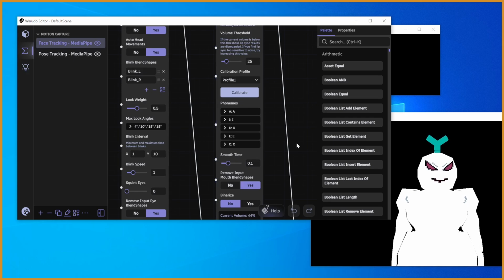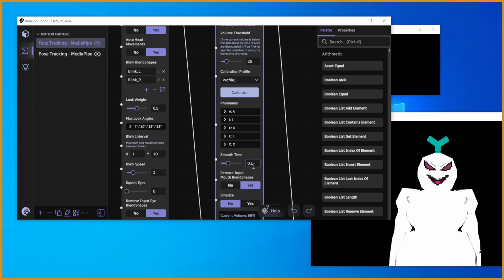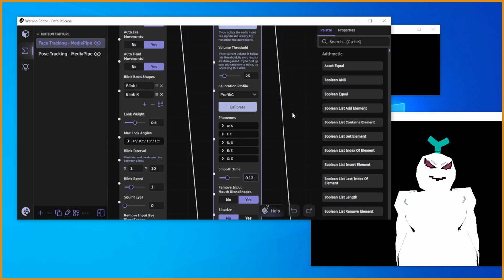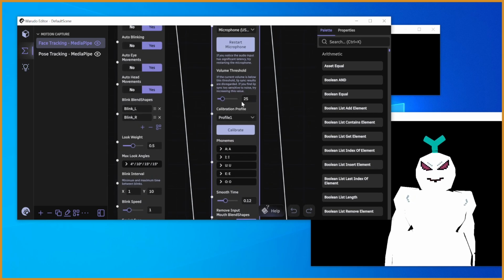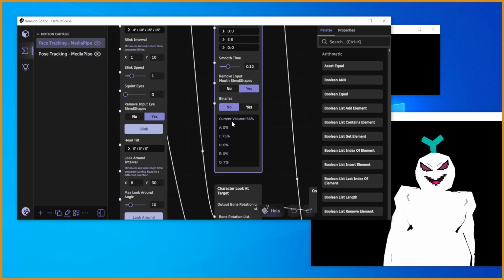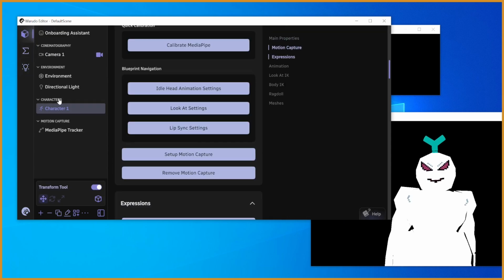There's a reason they have defaults. Most of the defaults are pretty solid for most people. But I think I want a little bit more. Let's try 0.12. That's basically going from not moving, having that straight line, to having the thing speaking is what the smooth time is. Volume threshold is how quiet you can speak before it picks you up. And then you can see what it's doing down here, how it's tracking things. But that all seems fine. So we're going to go back to the assets page and go configure everything else.